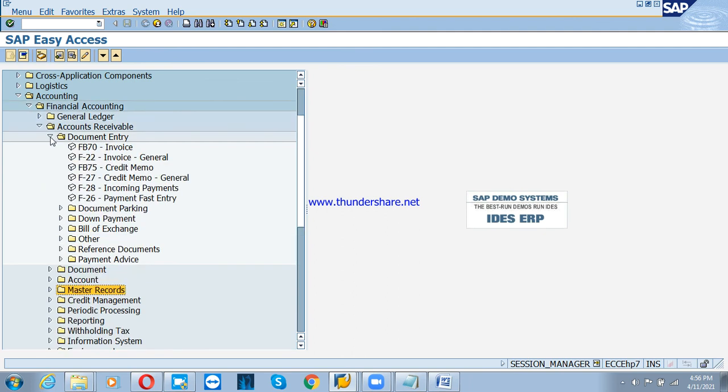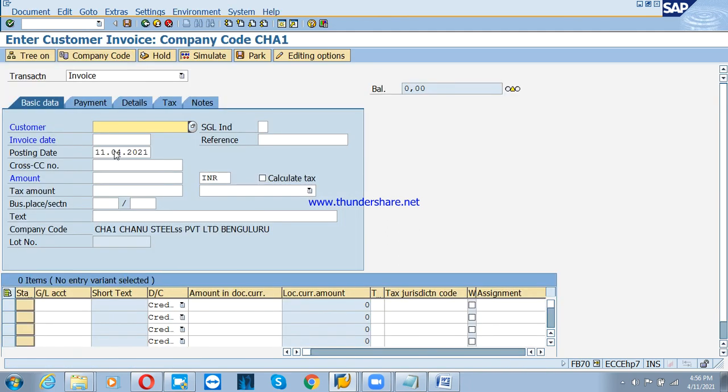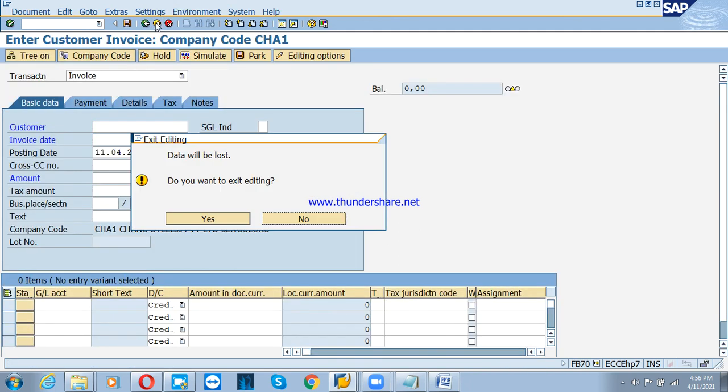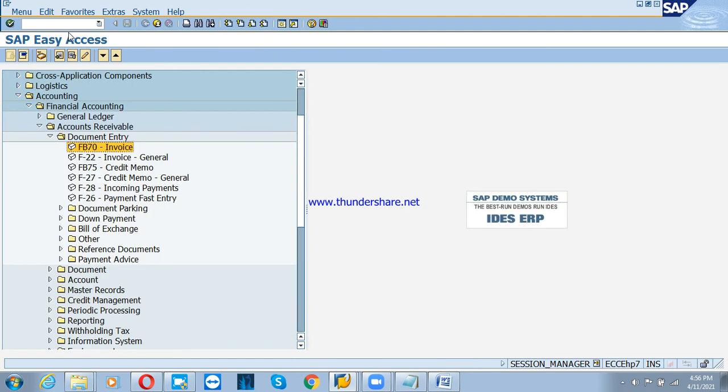Now I need to run the interest calculation. So before that I'll do some entries, means I need to post the sales invoice. Let me check whether it is working or not.